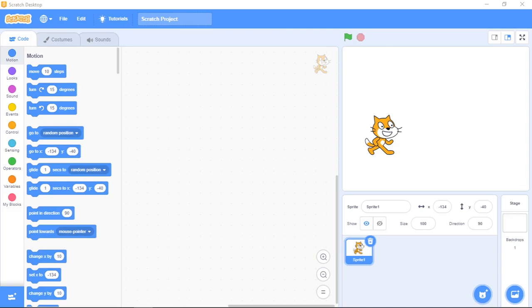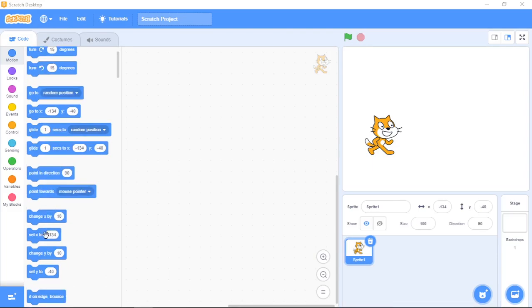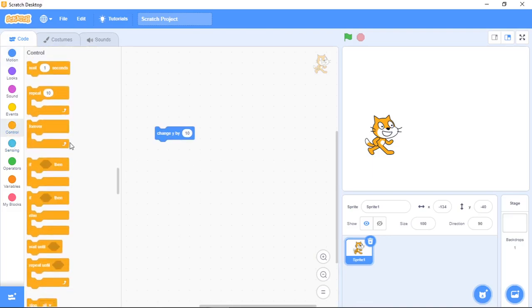Let's try to first make our character jump here. So perhaps one of the characters that I'll be using here, let's go get this in our code block. Let's have change y by 10. Then let's try to go and repeat that by 10 also in our control block.